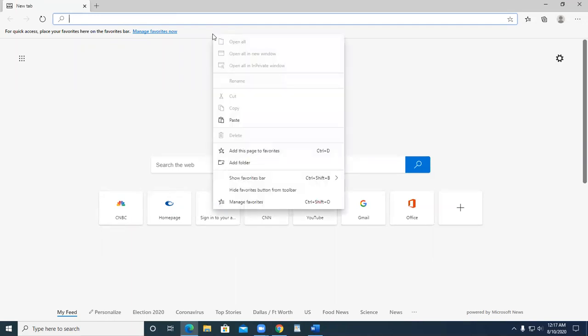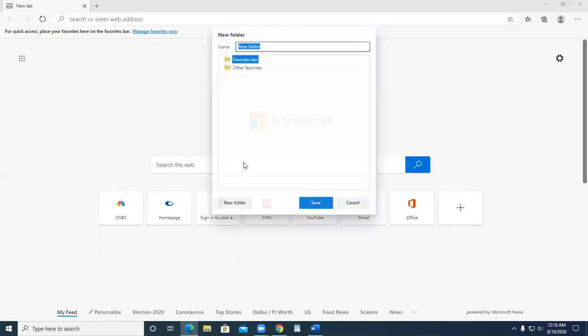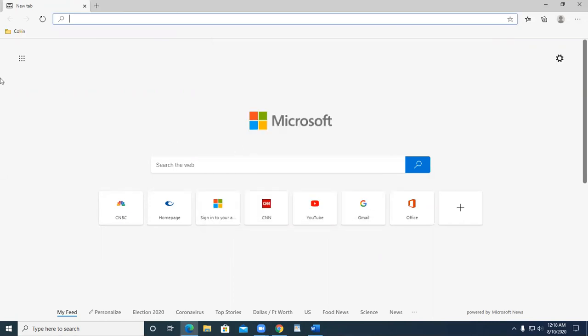So I'm going to right mouse click on the favorites bar, and then I'm going to click on add folder. I'm going to go ahead and call it College, and then press enter. And there's my folder. Yeah, it looked kind of bare, you know.